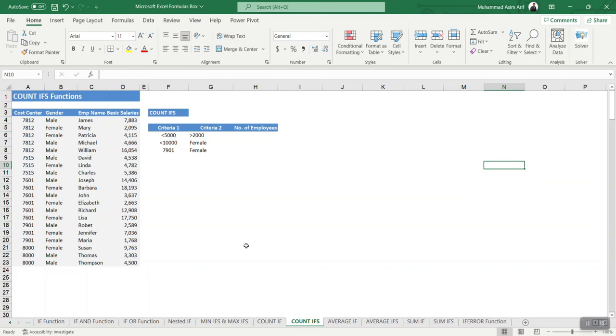In this video, we are going to learn about the COUNTIFS function. What is the difference between COUNTIF and COUNTIFS? In a simple COUNT function, you can just count the number of values available in your database. But if you want to count the number of values with any one condition, then you can use the COUNTIF function. But if you want to count the number of values with multiple conditions, then you can use the COUNTIFS function.